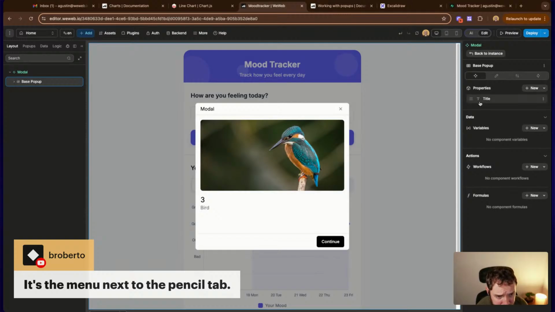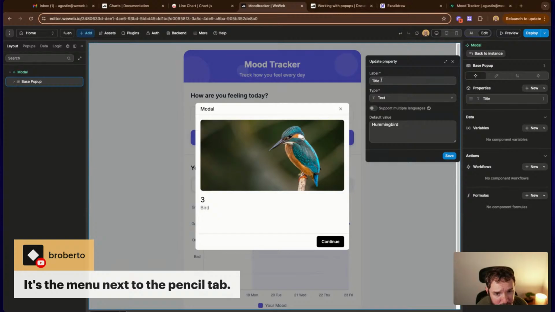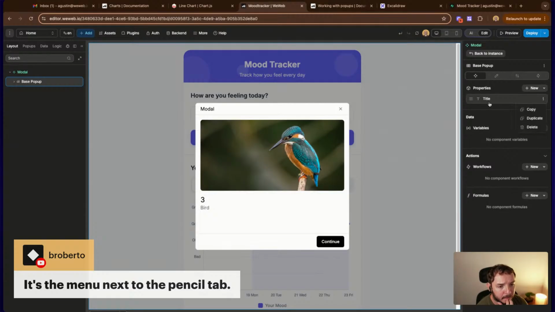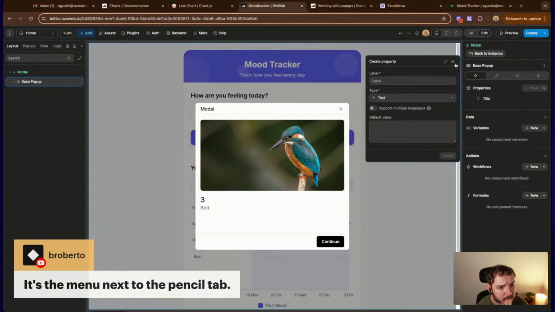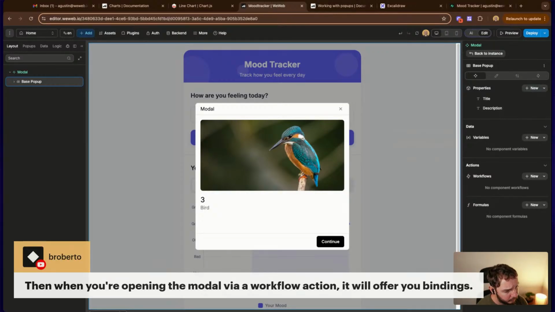That's interesting. Let's say this title, label, title, type text, default value. Okay, so how do I bind this? So far, okay, default title. And let's try a new one, description. It's type text, number, boolean. Okay. Then when you're opening the modal via a workflow action, it will offer you bindings. Okay, perfect.